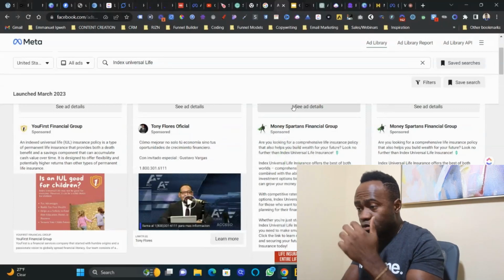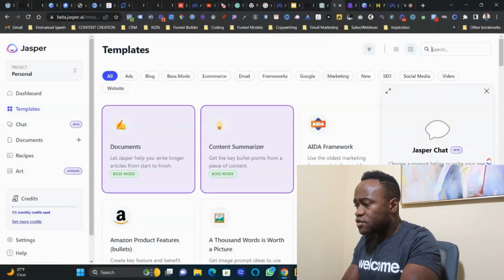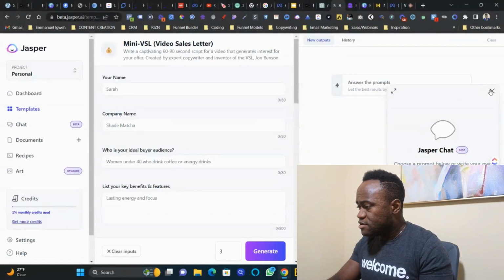What I'm going to do is go on a tool called Jasper.ai. I'm going to come up here to templates, and I'm going to search for VSL. Okay, Mini VSL. Let's exit the chat.